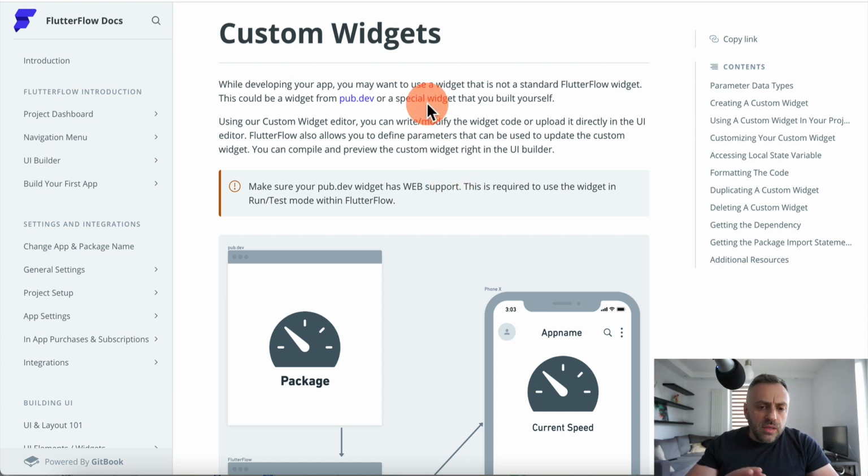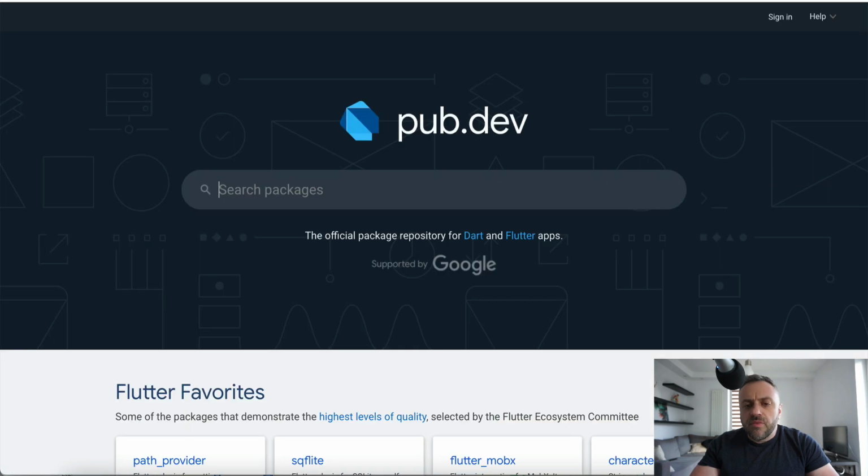Now, there are all kinds of widgets out there. You can build your own widget, but before you start building your own widget, you definitely want to go to this website called pub.dev. What you got to know is this is a repository, meaning it has a collection of various modules or widgets or pieces of code that you can implement or incorporate in your own app. So think about this as not starting from scratch, not reinventing the wheel.